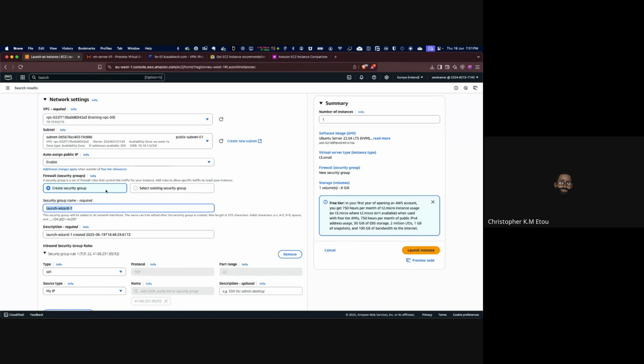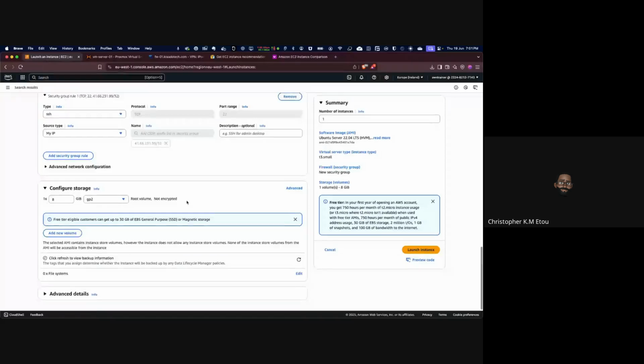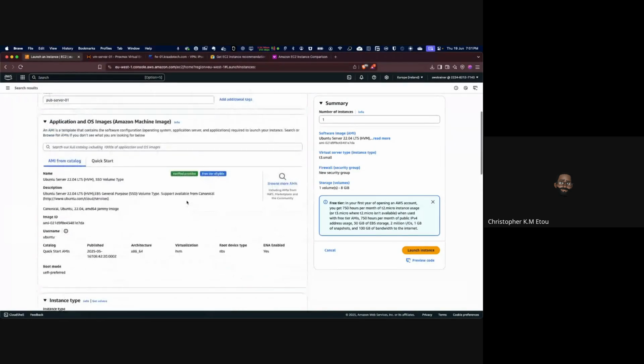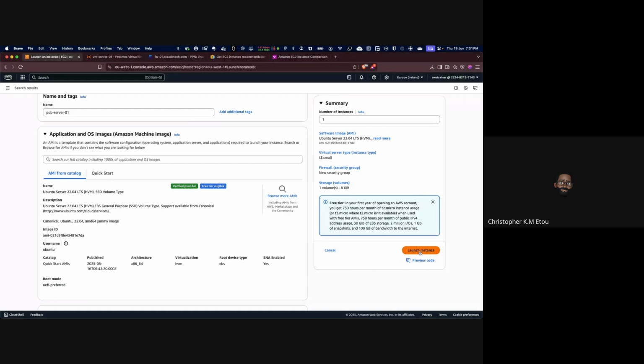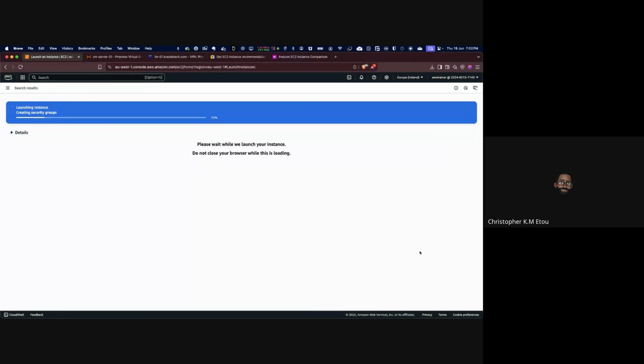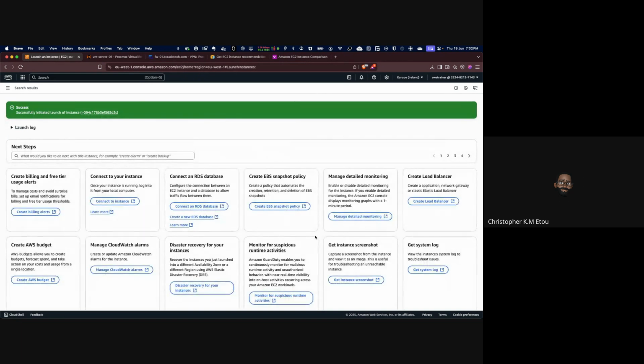Then we have the security group. We are creating a new one. Maybe this one we call public SG, basically security group. I think we filled in most of the information. Now we can just click on launch. All right, this is going to take a few minutes to completely boot, like start the instance.